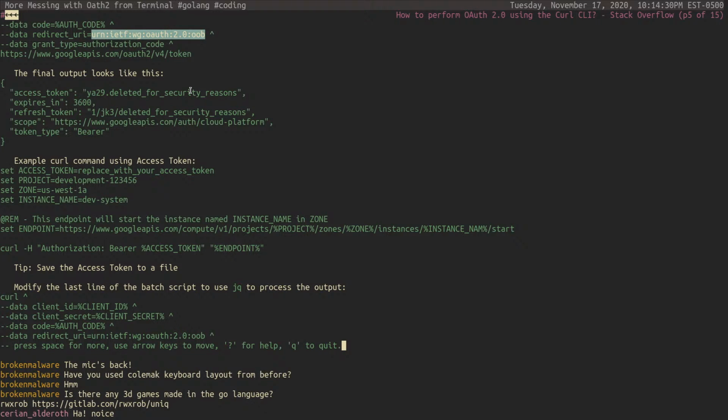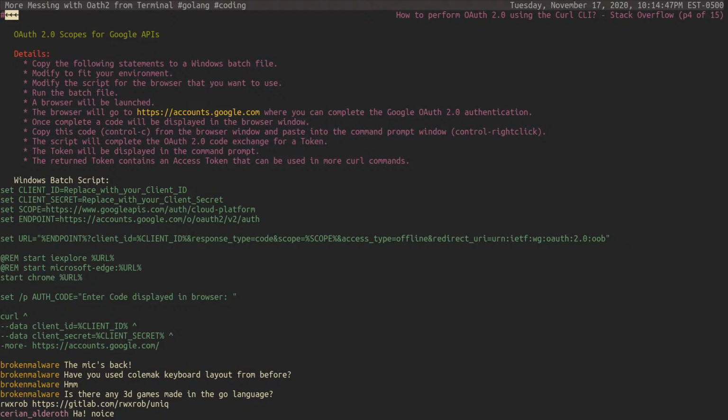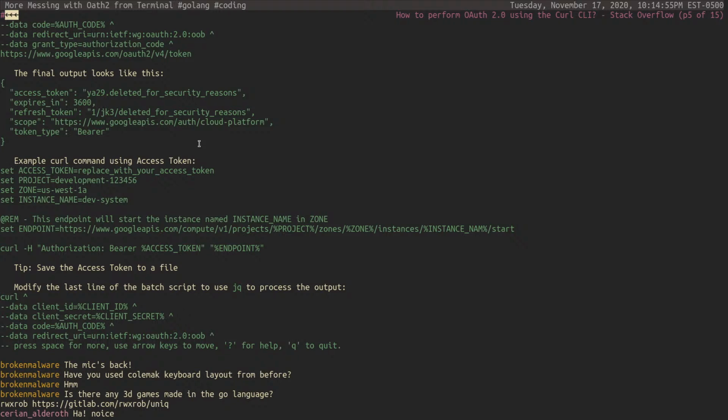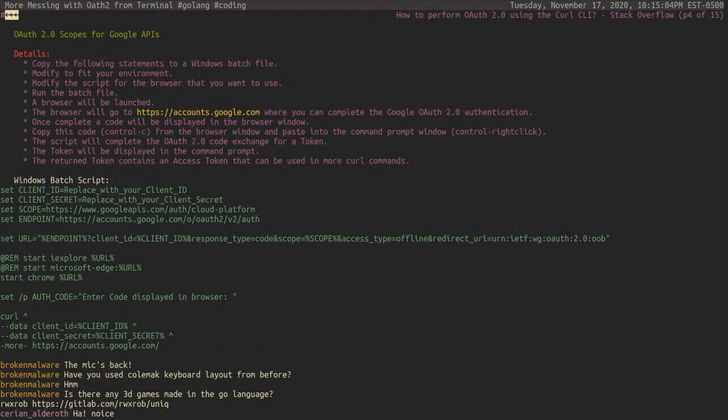Huh. That's really fascinating. This must be, yeah, you can't. Example code command using access tokens. No, we don't want to use access tokens. We want to use Windows batch script. I don't want to use Windows batch script. I really want to learn about what that URI format is. A URN. The endpoint, URN, projects, zones, instances, name start. Code command using access token. We don't want access token. We want client secret ID.